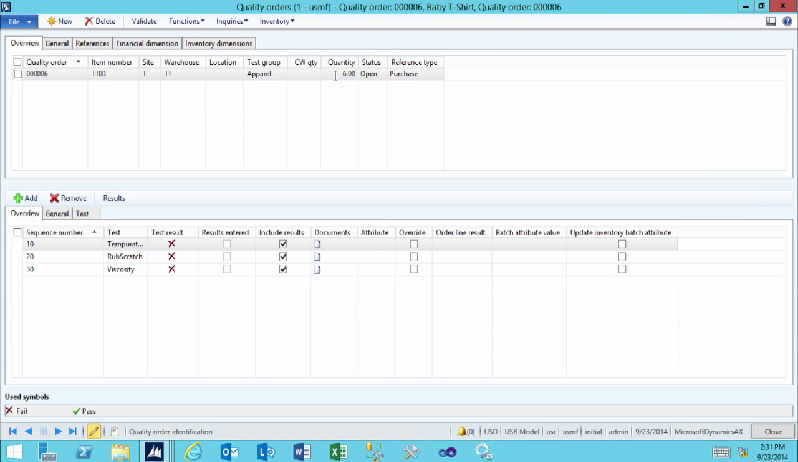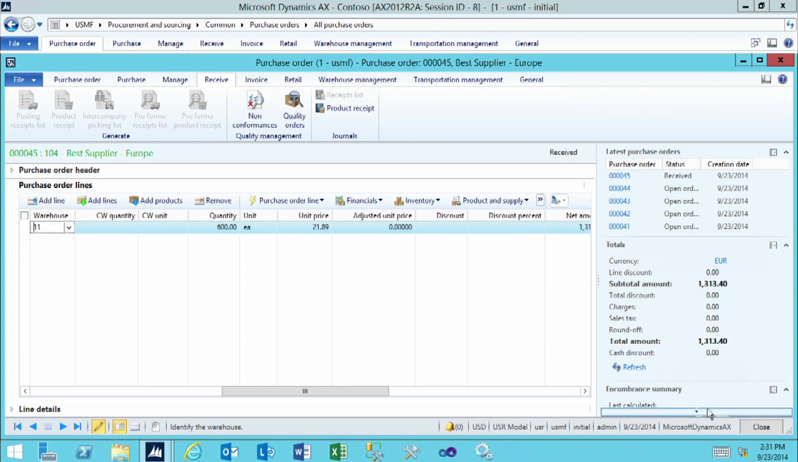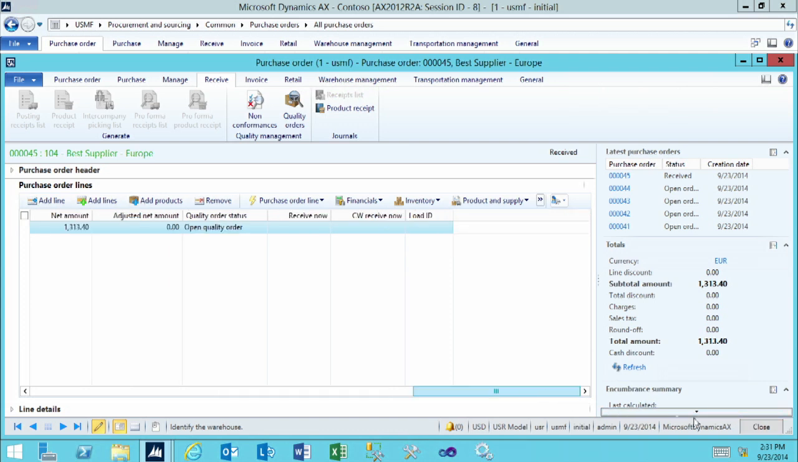The quantity is 6 because we said we wanted to test 1% and my order total was for 600. On the lower half of the screen, you can see each of the test results. If you close this window and go back to the purchase order, you can see some detailed information about the quality order over on the far right of the lines. You'll notice that the quality order status is set to Open Quality Orders.